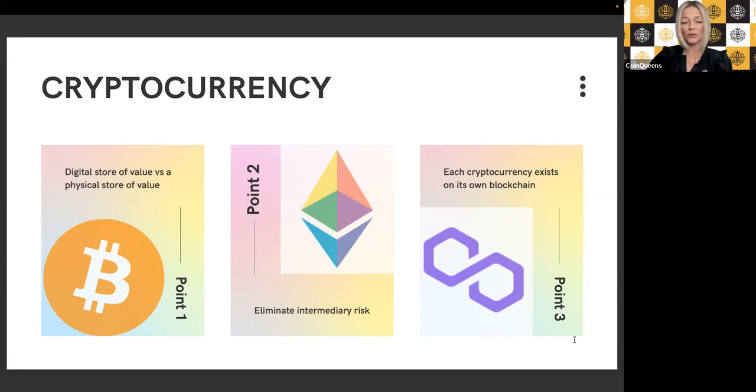It is a digital store of value versus a physical store. It eliminates an intermediary risk. I can send money to Risa if she's in the Caribbean this month. I can send it to her immediately.